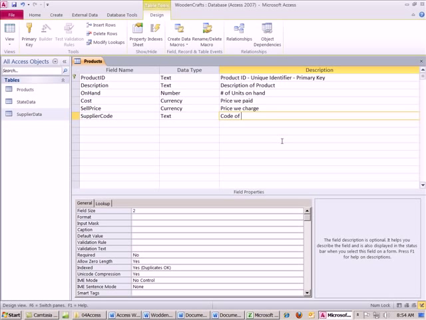Code of supplier from... I'm going to say lookup to. So I just want to make sure that, because notice, what, text? Well, it's considered text, but I just want to put a note over here to make sure that whoever looks at this database later knows that that's looking up to that other table, code of supplier. All right, I'm going to Control S.